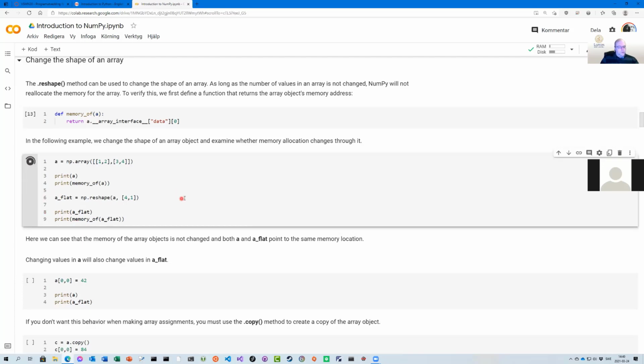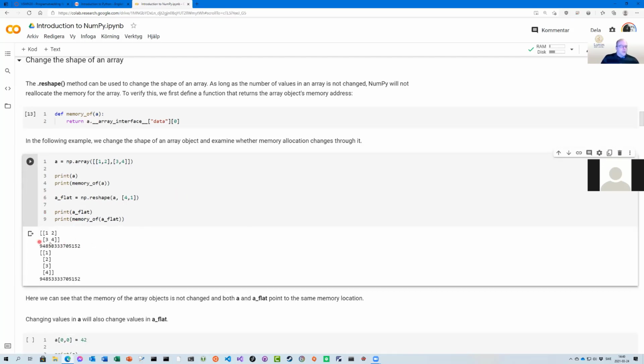So if I run this, first I have an array that is 2 by 2, and you can see here that you have a long address, 5152, and then I reshape it to be 4 rows and 1 column, and you see the memory is the same. So it tries to avoid reallocating and creating new space. So it just reinterprets. A flat is just an interpretation of A, but using 4 rows and 1 column instead.